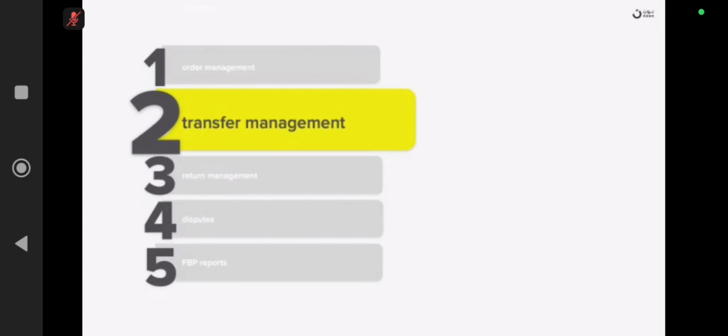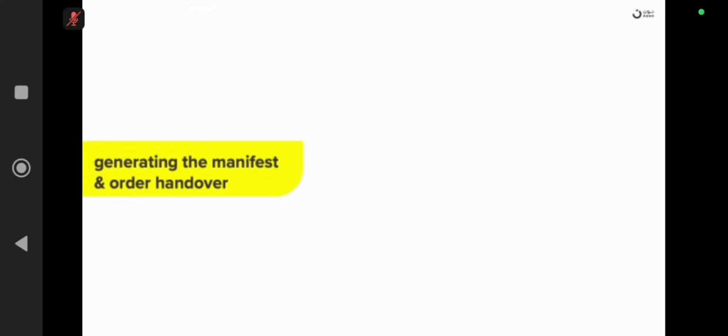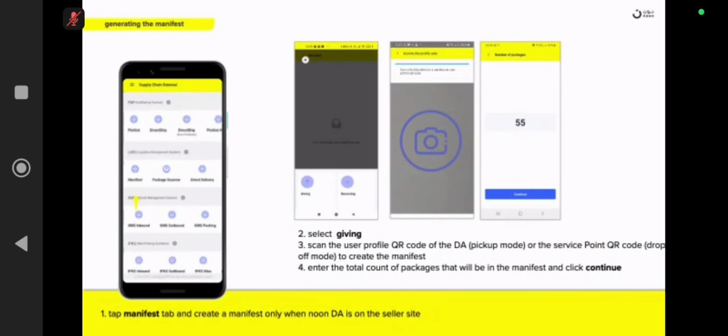This brings us to the next topic for today, which is transfer management. In this section, we will discuss how to create the manifest and then how you should hand over the items to Noon. First, we will discuss how to create the manifest details from the application. Make sure you create a manifest when the Noon delivery agent comes to collect the orders. You can create a manifest by following these simple steps.